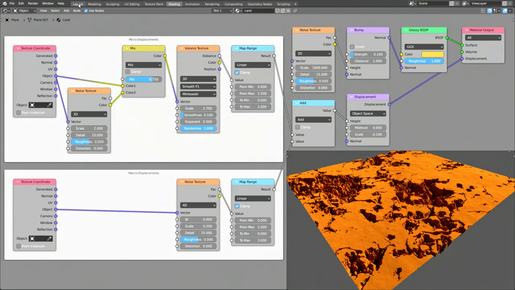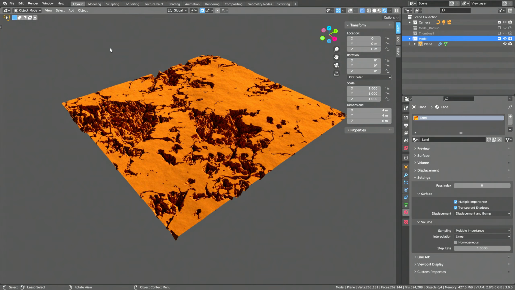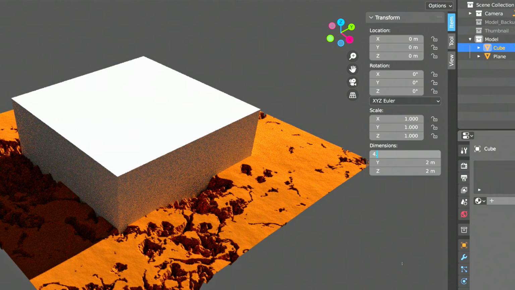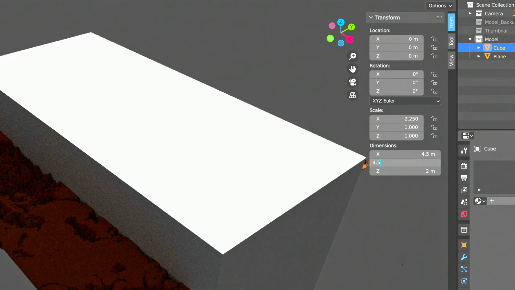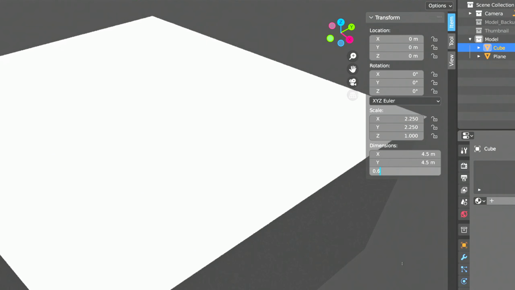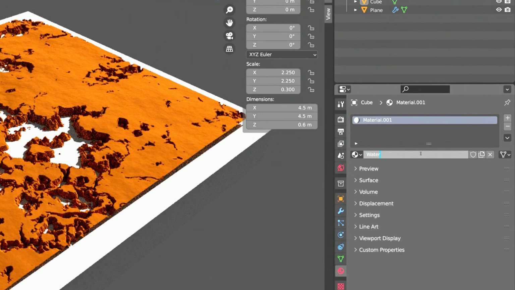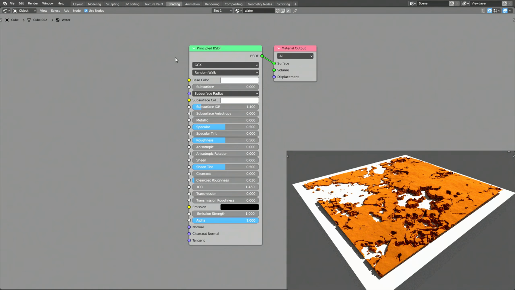With that out of the way, let's quickly switch over to the Layout viewport, where we are now going to create a body of water for our landscape. To do this, add a cube to the scene and resize it along the X, Y, and Z axes. Then, go to the Materials tab and create a new material for this body of water. Next, with the cube selected, switch back to the Shading viewport.